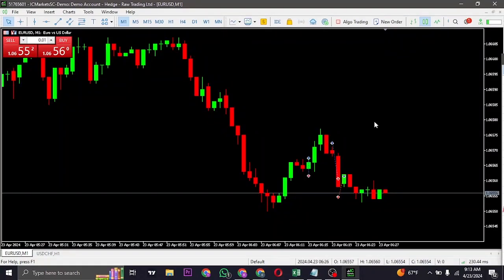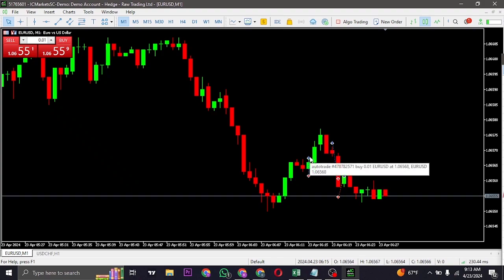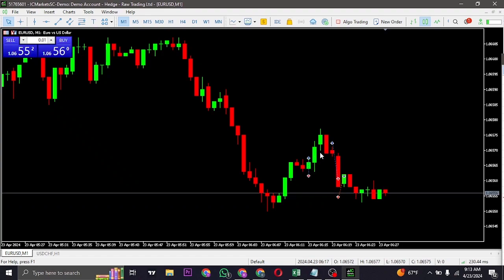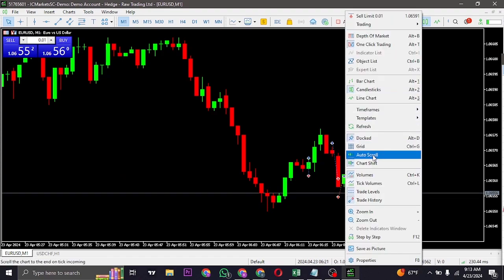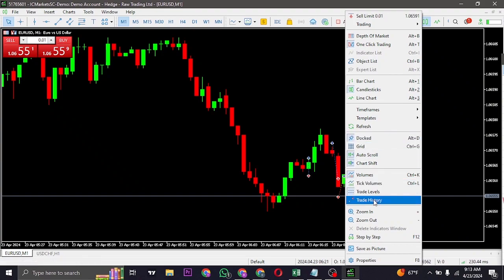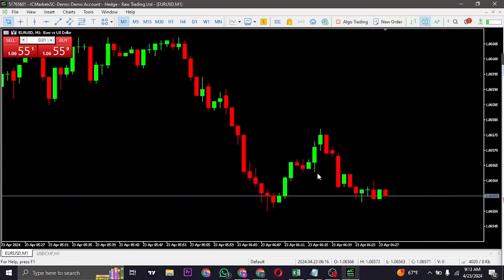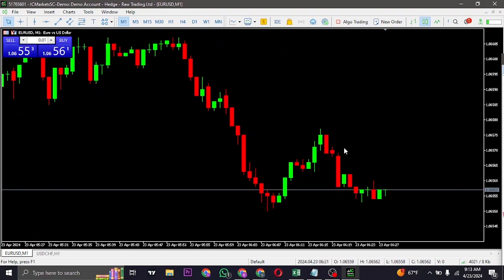By default, the MetaTrader 5 turns on the history, as you can see on the charts. It's going to show you all of the trades that you've taken, whether you took a long or a short. Now, the way that you clear this history is by simply right-clicking on your mouse, and then you can see the option called Trade History. You can just click on the Trade History option, and as soon as you do that, your trade history for this particular chart will be removed.